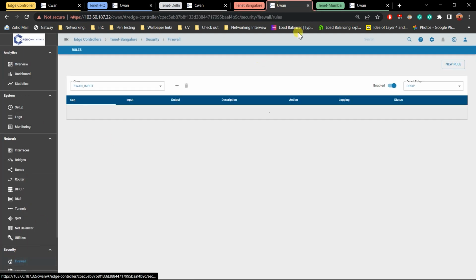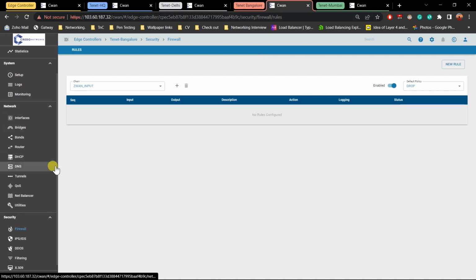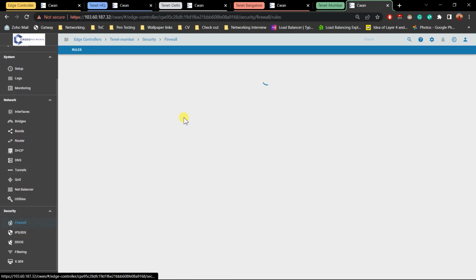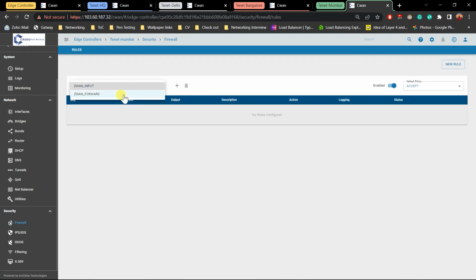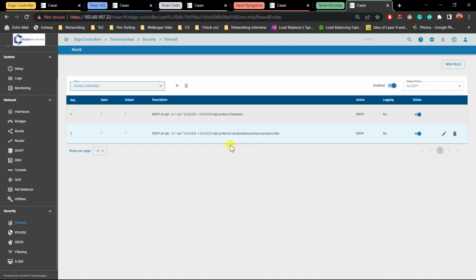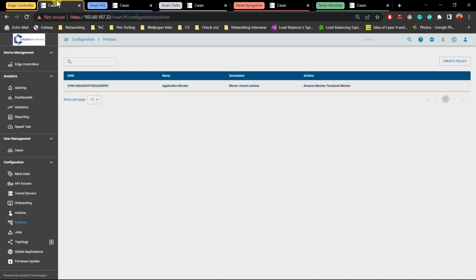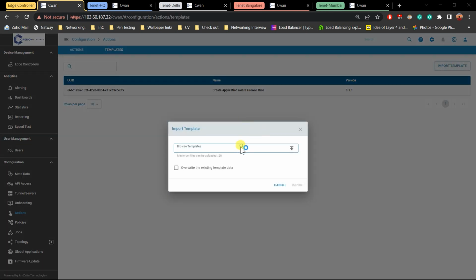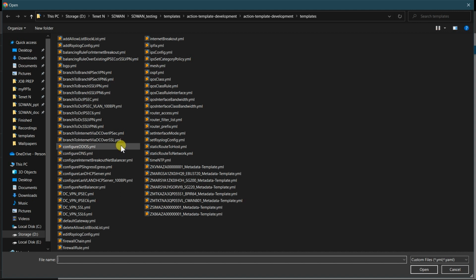So if we go to firewall in our Tenet Bangalore site, you'll see that if we go to forward chain, there are 2 policies that blocks them. And same for the last site. If we go under firewalls and switch over to forward rule, you'll see that we'll have 2 policies. So that is the way we can flash different configurations to devices, and policies as well. Like if you see here in actions, there's a bunch of policies to actions to choose from, like DNS configuration, SSL VPN configuration, gateway configuration, and so on and so forth.